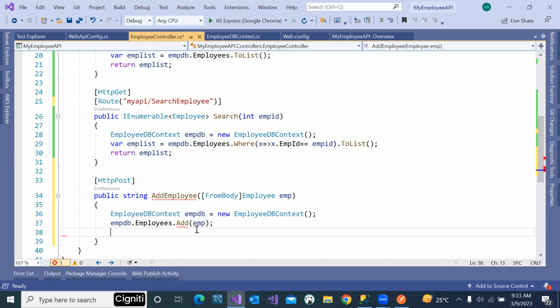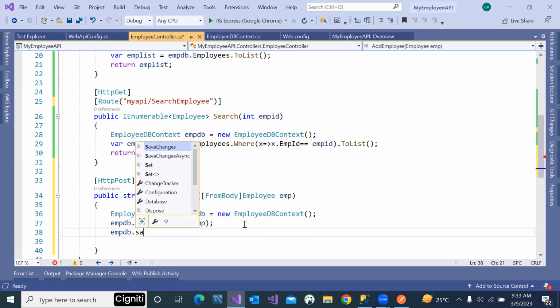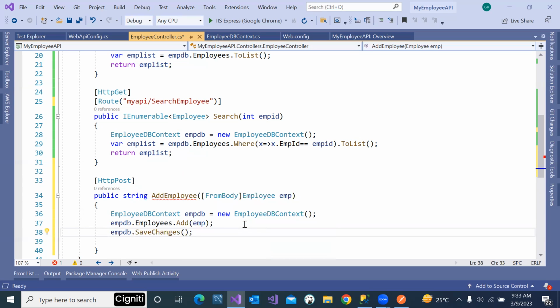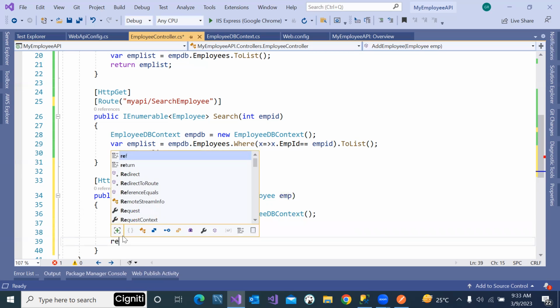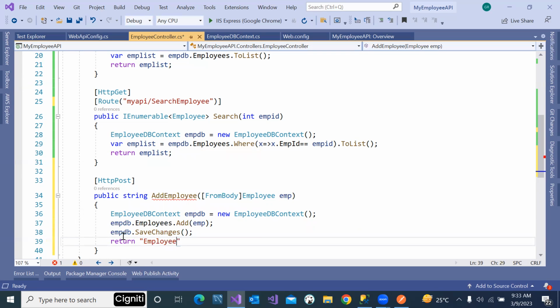Now what happens? As I said, your Entity Framework would create a context within your application memory. So it will be added to that context. If you want this to be updated to your database permanently, you would call another method called empdb dot save changes. Now, whatever is updated to your context, if you call save changes, it will take care of updating the pending changes from your context into the database permanently. Now return some string saying that employee has been added successfully.